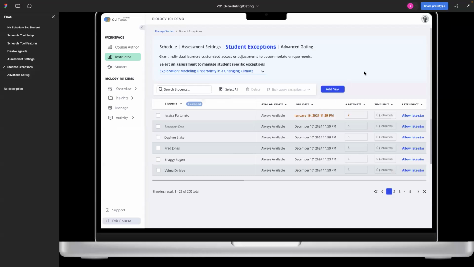Whenever I do make a change, it will be a different color. So I can see that I have changed that from the original assessment settings, which is also something new. This will now automatically populate with what those settings were. So you don't have to go in and change every single thing. You can just change what you wanted to.